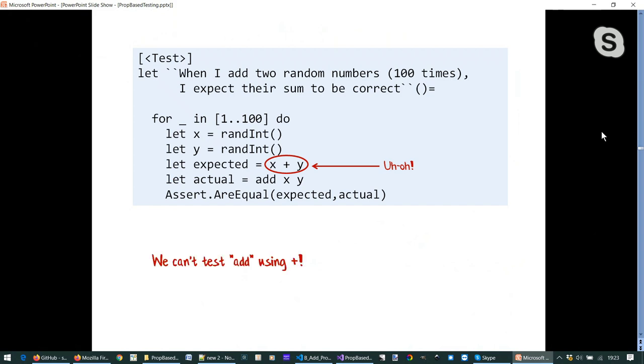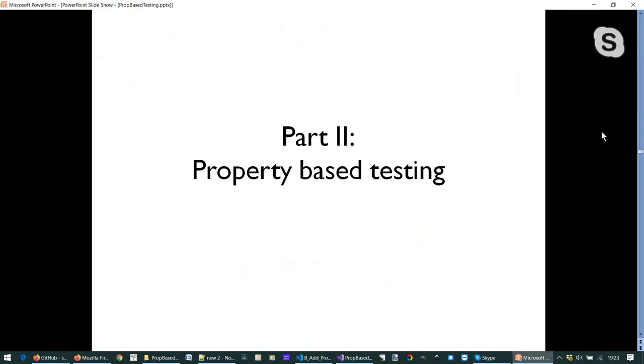So how can I test add without using plus? How can I even test something when I'm not allowed to use the library function to implement it? Okay, so think about it. How would you test plus or add if you're not allowed to know about addition or anything like that? So this brings us on to property-based testing.